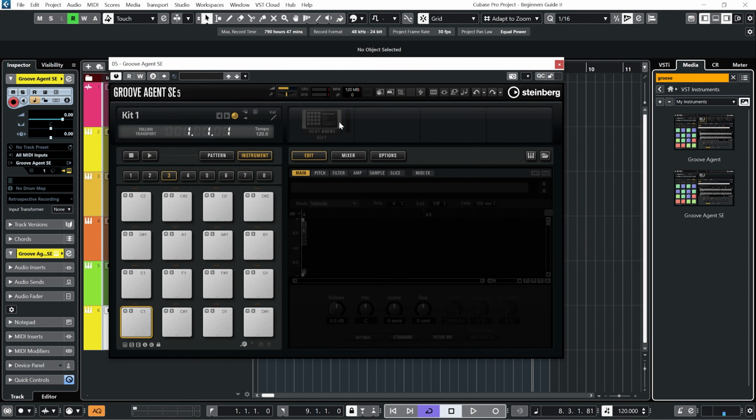Now Groove Agent SE is Cubase's dedicated drum machine. We can place samples onto each one of these pads and then trigger each sample by playing the corresponding MIDI note. Here we can see C1, C#1, D1. Now we can create our own drum kits, but today we're going to use one of Cubase's presets.